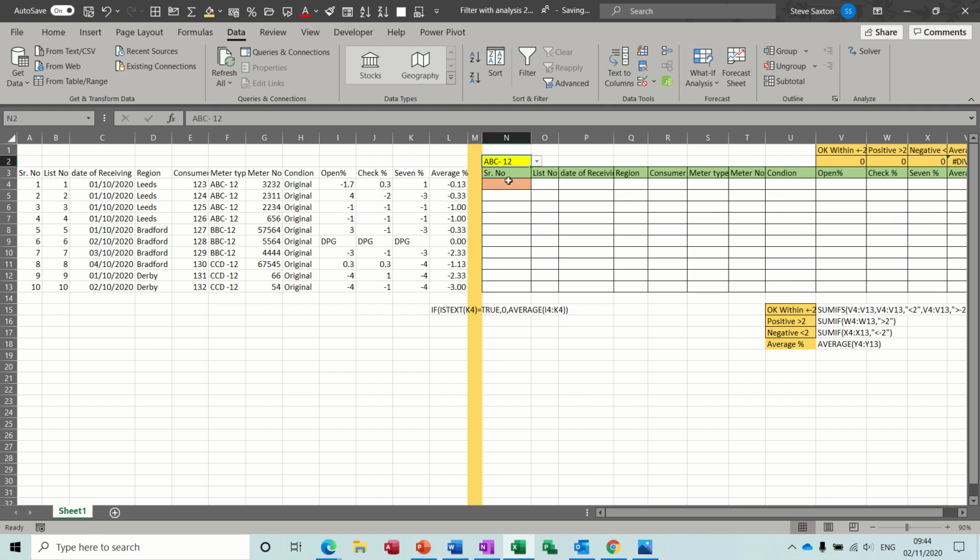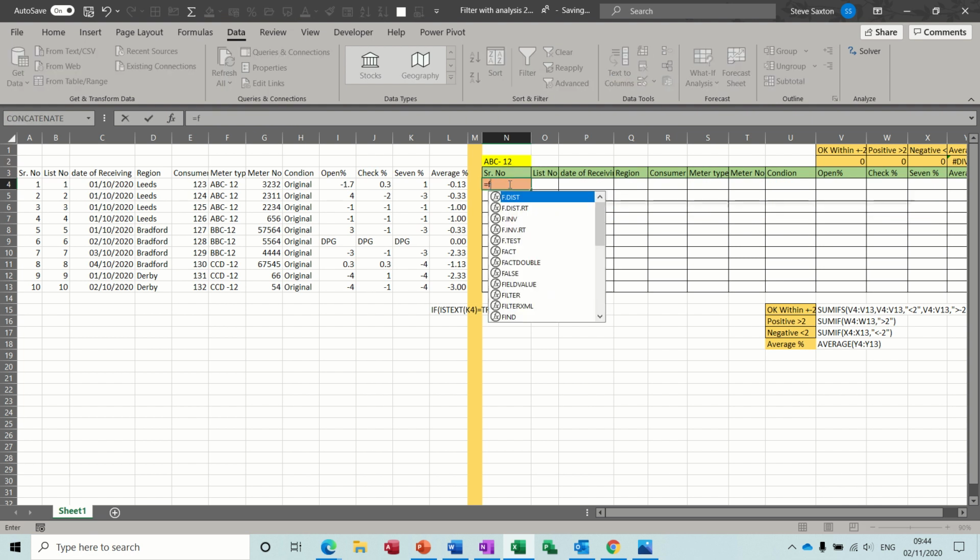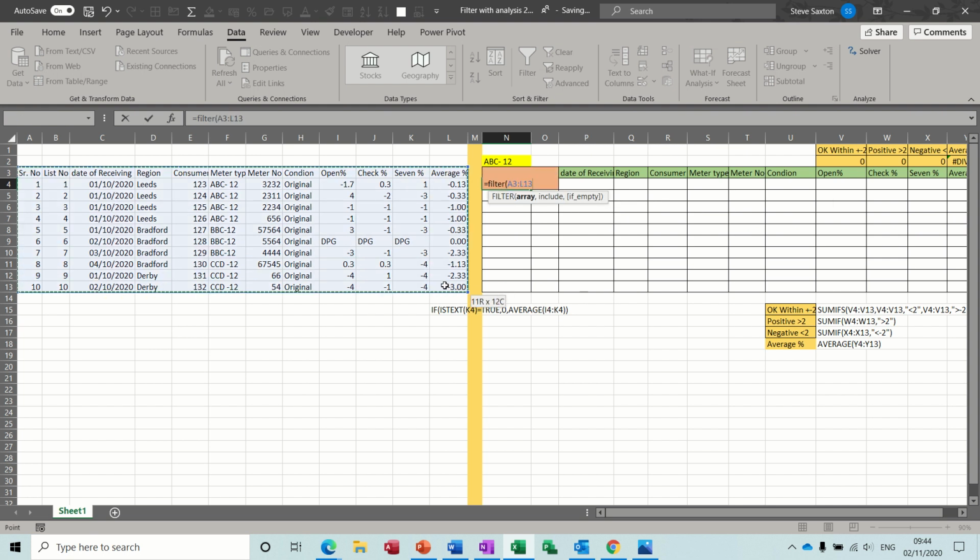So I've done the data list. You just type equals filter, open the bracket. So your table is this list, and the column that you want to look at is the meter type. So it's this list, and that needs to equal what you've got there.